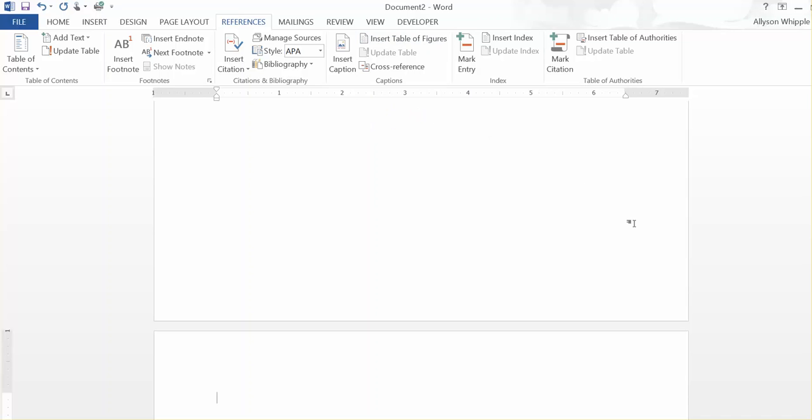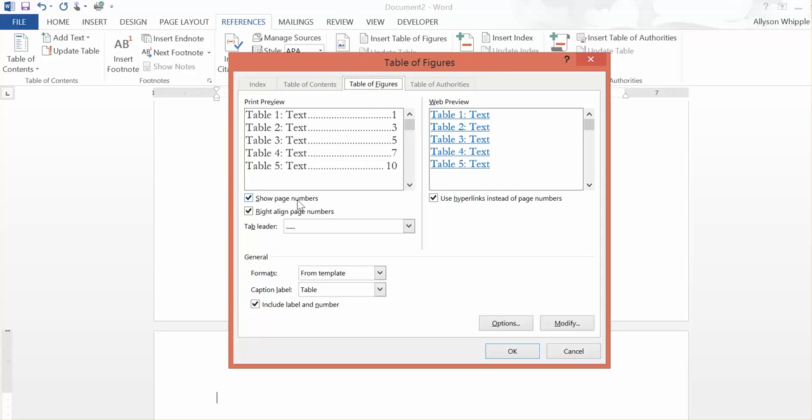Say you had a document with a lot of charts and you wanted someone to be able to find which page each chart was on. So I'm going to go to Insert Table of Figures. And again, you can mess around with formatting a little bit. But this has page numbers right aligned. You obviously want to show page numbers. You can decide if you want to have dots or dashes or nothing.